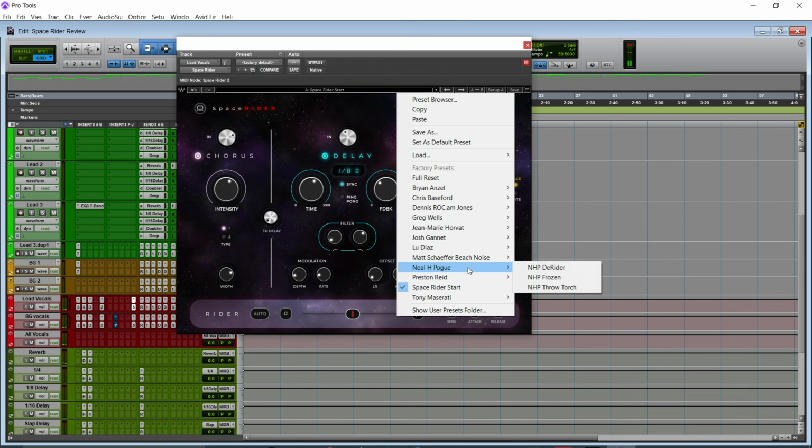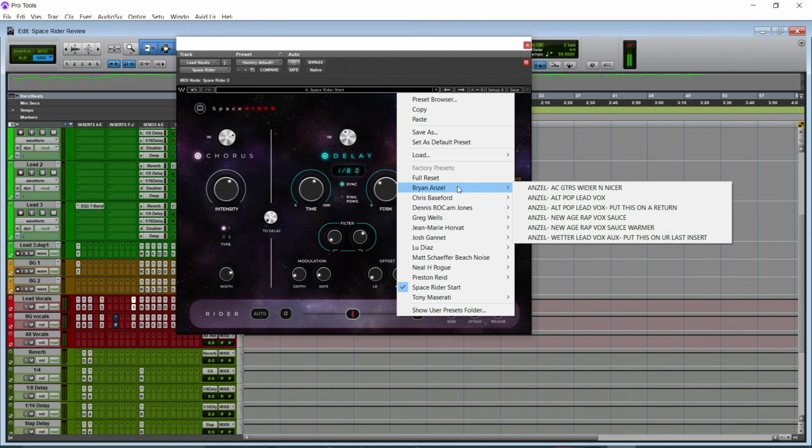Okay, you got Neil Pug in here. You have Matt, I think it's Schaefer. Lou Diaz. All right, so the name I'm going straight to is right here. Brian Anzell. This is the engineer who works with Future, if y'all know who that is, which I probably do. So he has, I think this is acoustic guitars. This is Pop Lead. Then you have Pop Lead put this on a return. So you should put it on a return and use a send. All right. And then you have the New Age Rap Vocal Sauce. So let me see what this sounds like.